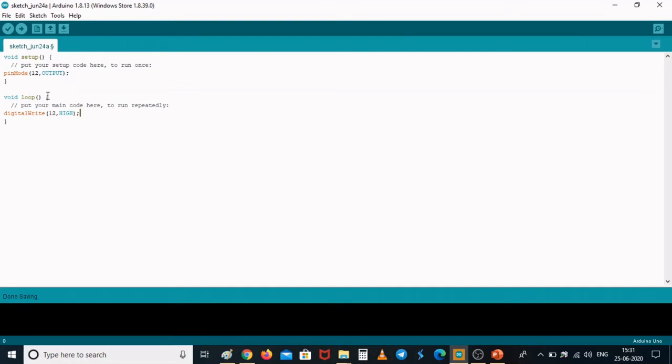Then in the void loop function, I have written the built-in function digitalWrite pin number 12 comma HIGH. That means pin number 12 is being assigned a high value, which may be 5 volts. So now pin number 12 is connected to a high value, that is 5 volts, and this pin 12 is in turn connected to the anode of the LED. So my LED is expected to glow with this program we have written.